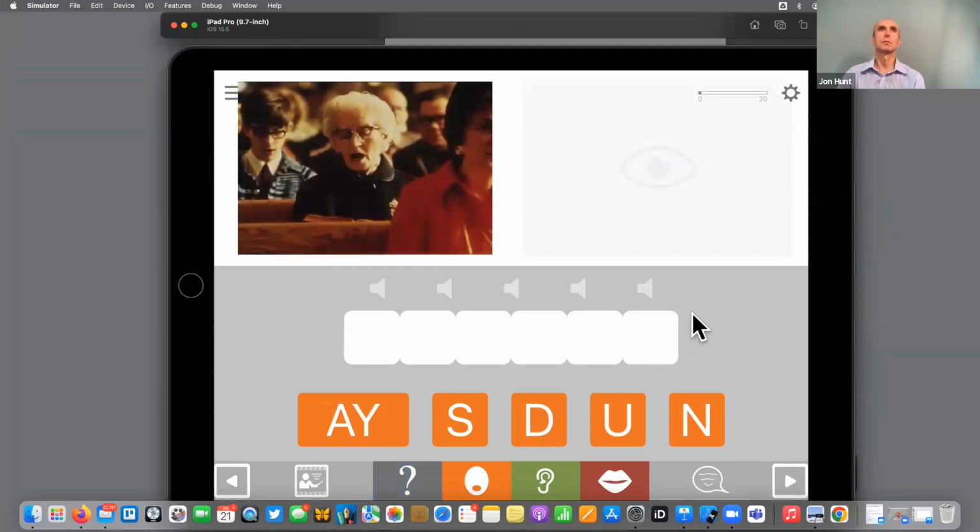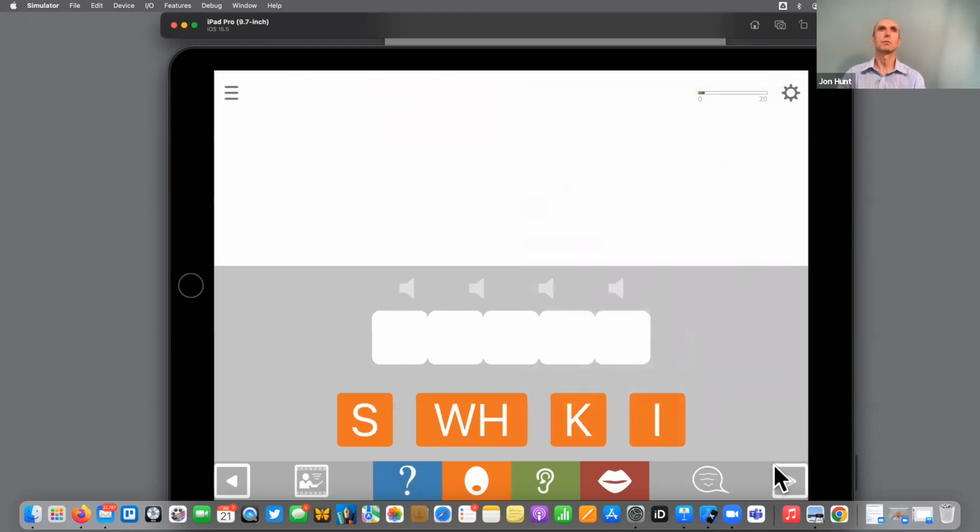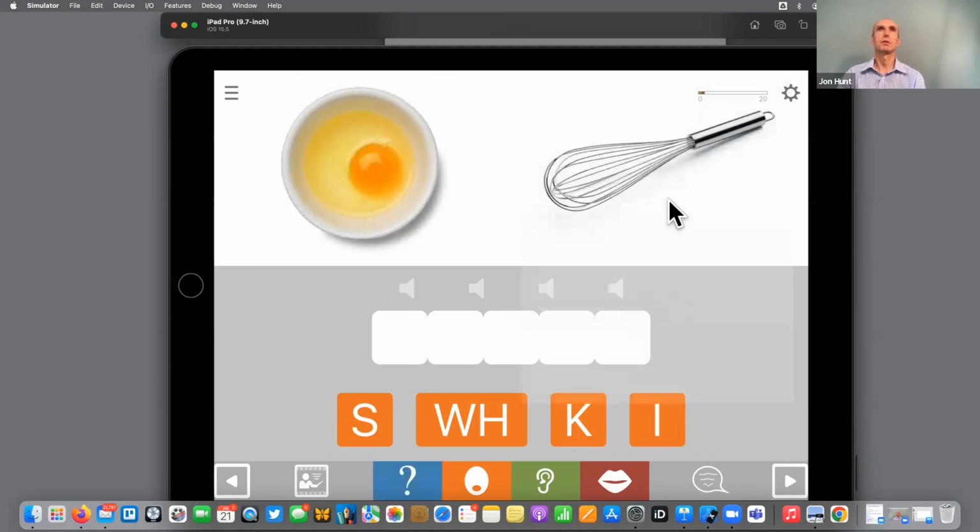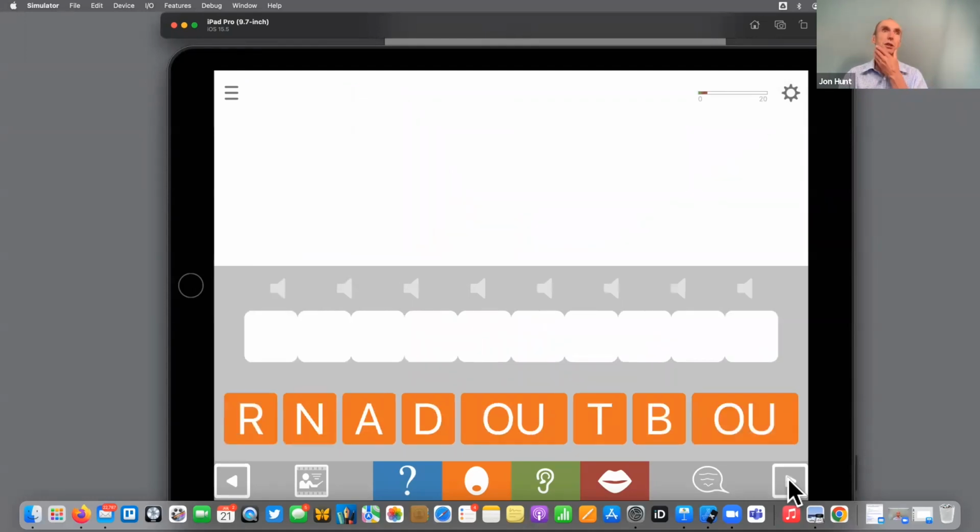Which day of the week do Christians normally go to church? What can you use to beat an egg? So there's the picture showing there. But you can see how hiding that picture makes it a bit of a harder task. In terms of processing the information, it's much harder if there isn't a picture there.